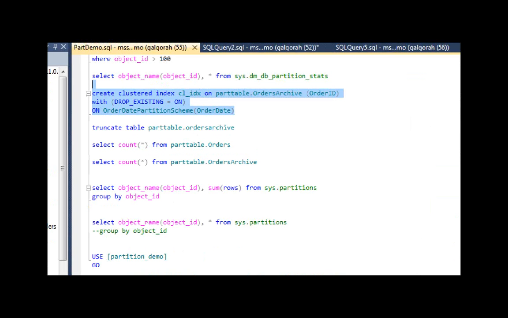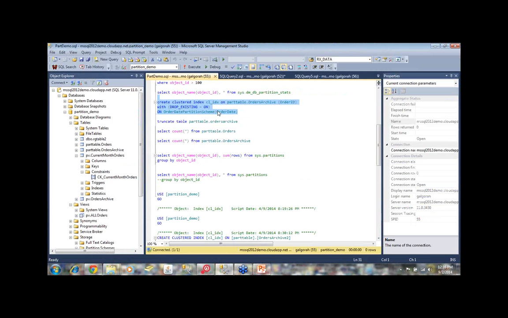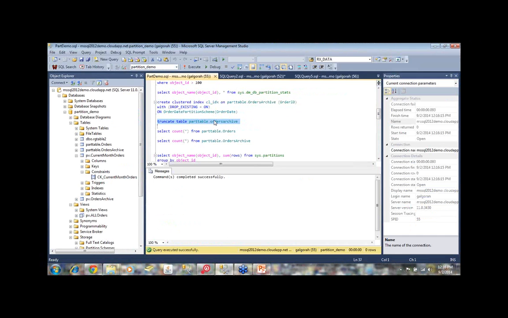For example, if that partition scheme says different file groups, stuff is going to different file groups. So it is that simple. We're doing an index there, but because it's the clustered index, it is, in fact, the table.